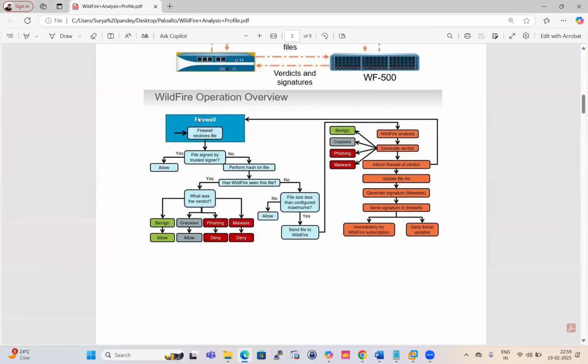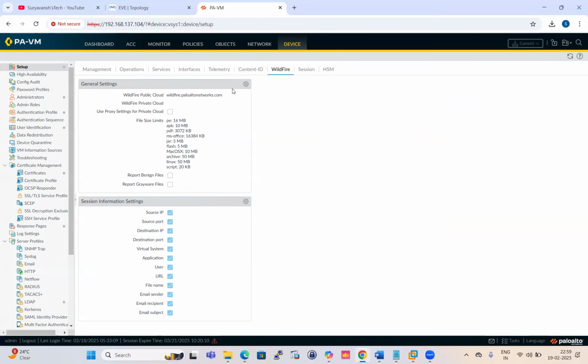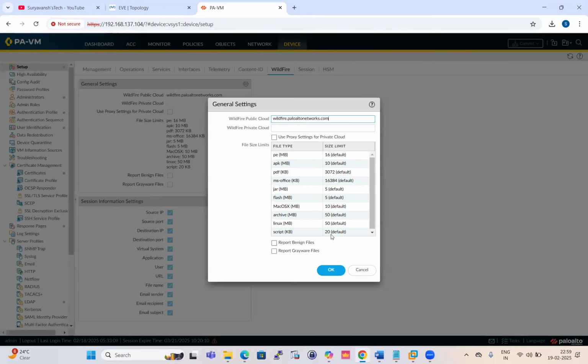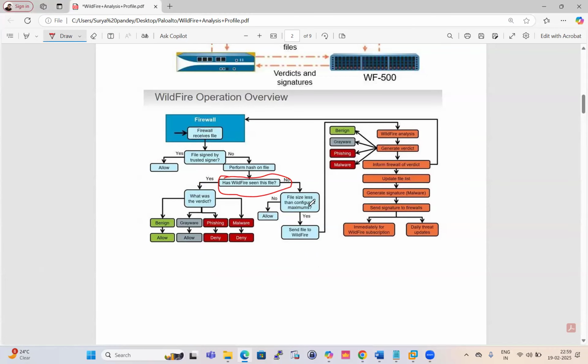Let me see, yeah, here it is looking good. Just 1 minute. Okay. So if it is a new file and the file is not earlier analyzed by WildFire, and if the file size is less than the configured maximum, so if it is yes, so if you come here, guys, I already mentioned here, here is the file size guide. So if the file size is less than the configured maximum, if no, it is going to allow. If yes, it is going to send that file to WildFire for analysis.